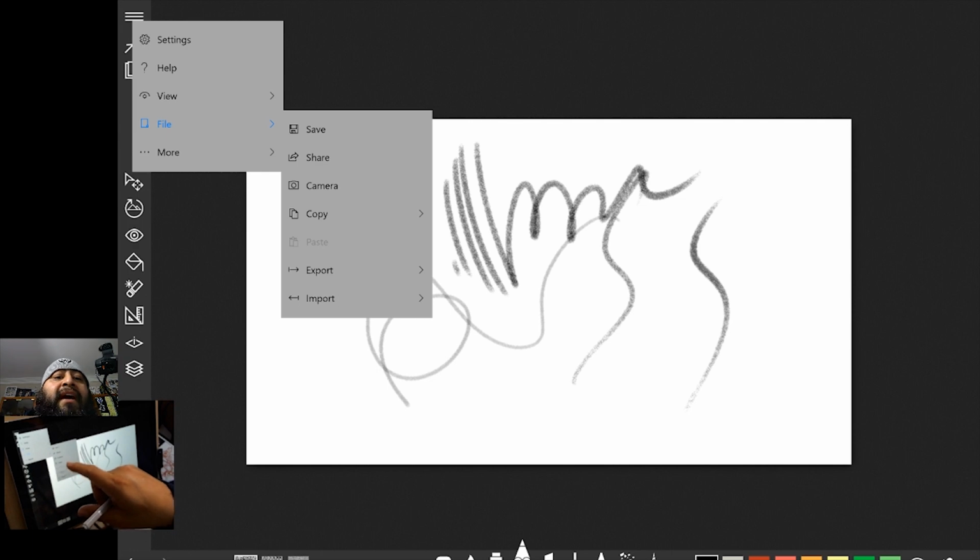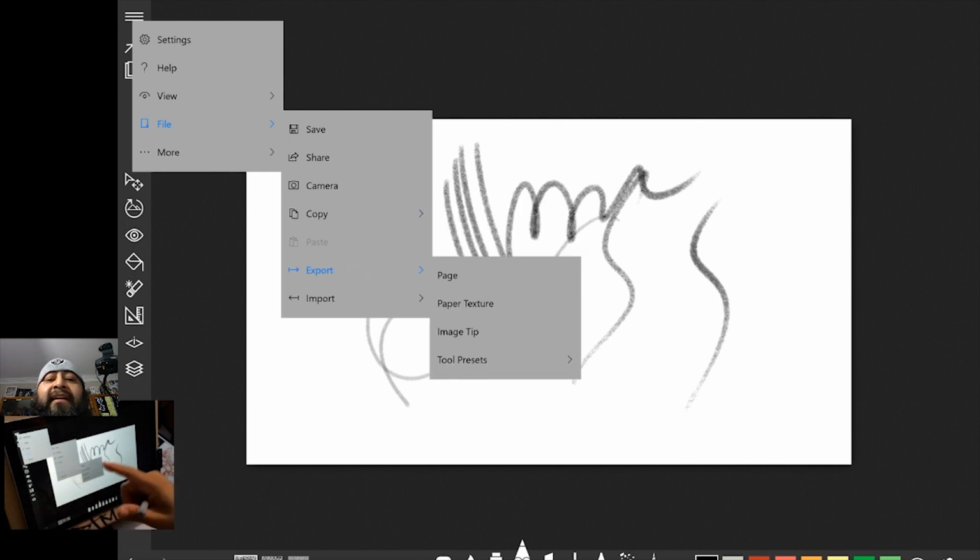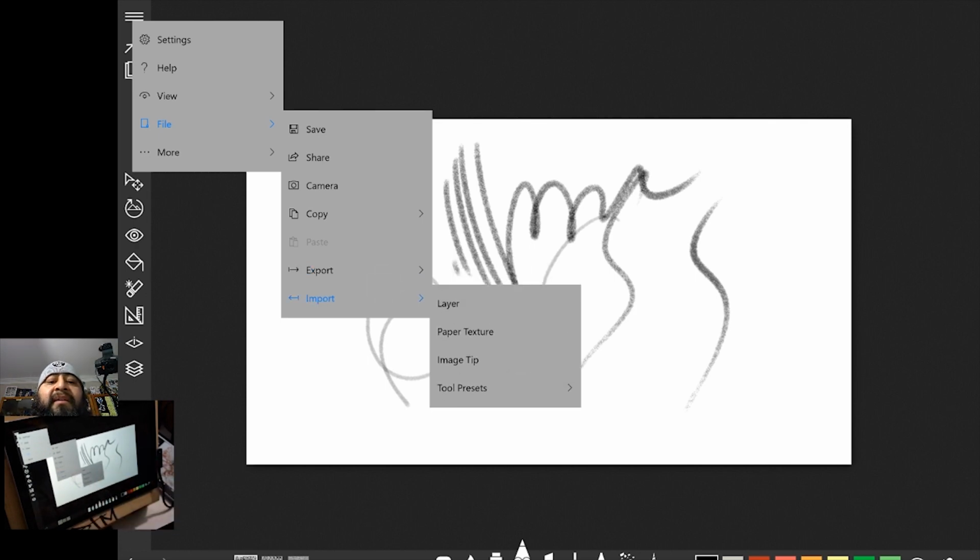All right, then we have a copy. So you can copy this layer and paste it somewhere else. You can export this page. You can export the paper texture. You can export your presets, or you can import another layer, and then of course import your presets if you like. So this settings menu has a lot of options that you're going to end up using little by little as you build your drawing collection and you want to export.